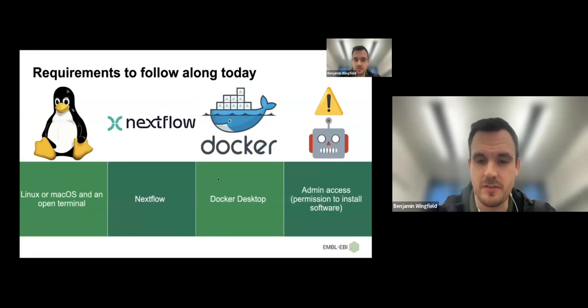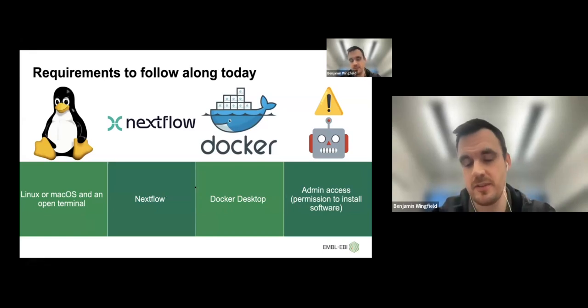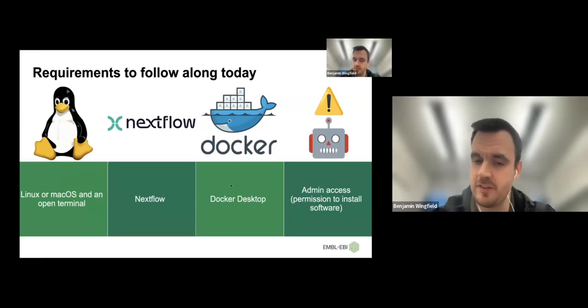If you wanted to theoretically follow along today, you would need to be working on Linux or macOS with an open terminal. You would need Nextflow installed and Docker Desktop. The calculator does run using other methods, not just Docker Desktop, but for ease of demonstration, I'll just be using Docker. Also, if you do install Docker on your computer, like if you've got a work laptop, you would need permission to install that software.